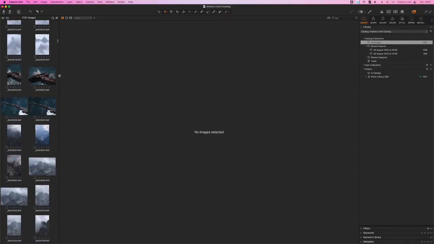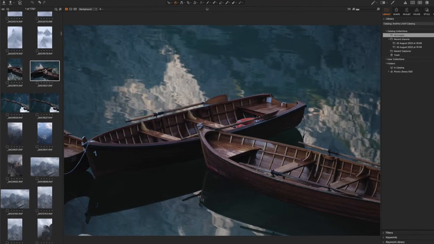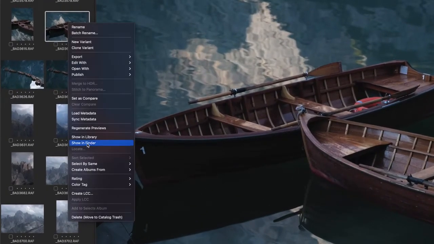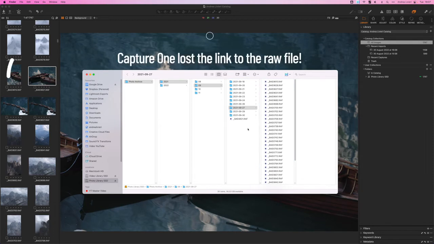So let's talk about moving images and folders around. Let's say you want to move some images from a folder to a new folder. So you could be tempted to go into the Finder. Let's just find this location, right-click and say Show in Finder. This is the actual folder where images reside. And here I could start dragging pictures around in the Finder, but don't do that.